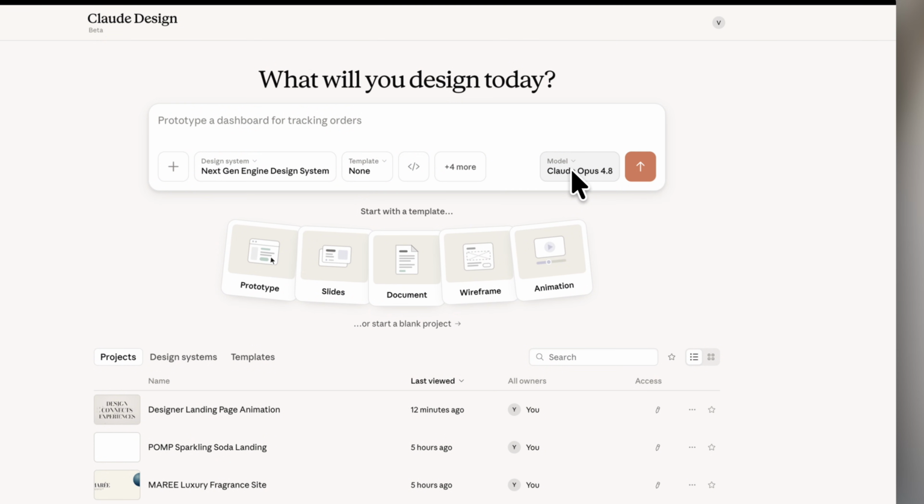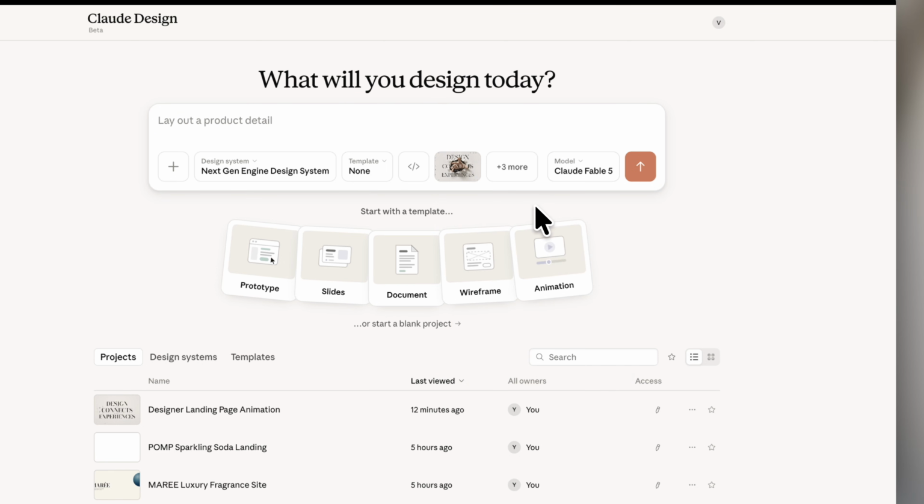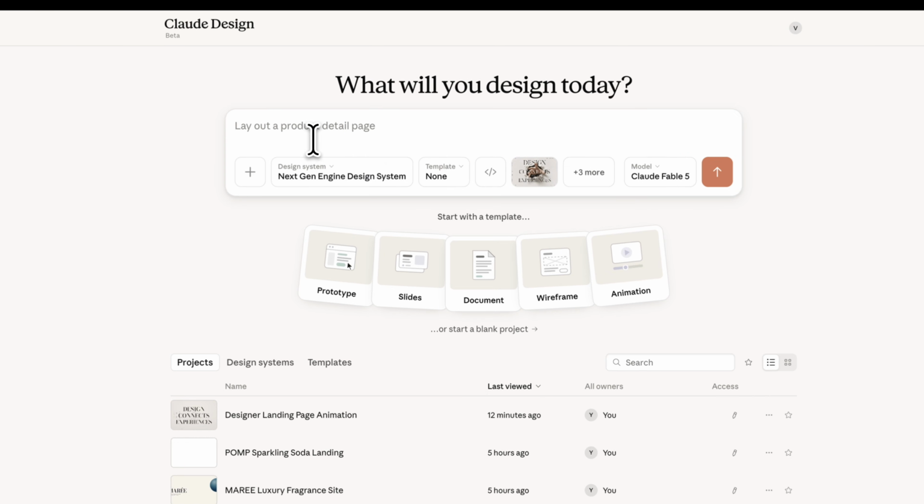Now, let's switch to Fable 5. You can use any model or AI builder you want, but for this test, I want to use Fable 5 because it handles creative layout, motion, direction, and visual storytelling really well. And if Fable 5 is not available in the future, Opus 4.8 is also a great option. I tested it too, and it can give a really polished result. After that, I'm going to paste my one-shot prompt.